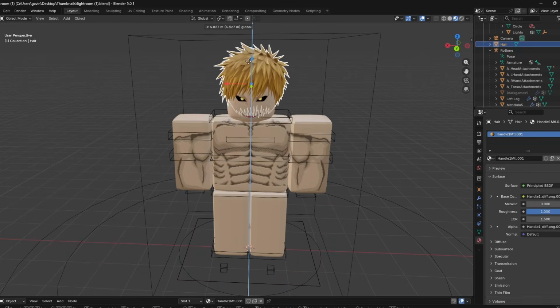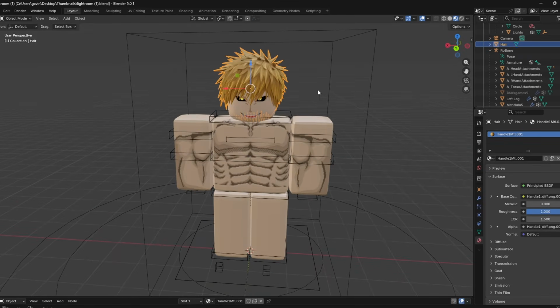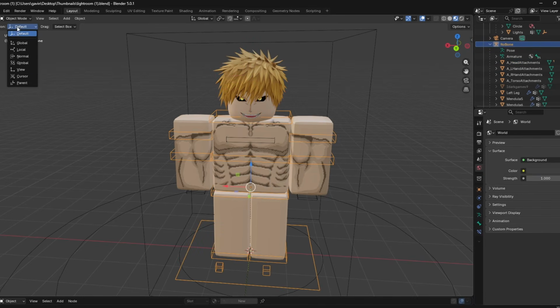Now we're gonna do the same thing that we did with the face, right? Boom. And then again, click on the hair, head attachments, Control P, object, and again, once you go into pose mode, it'll stay on there. And now do this with anything else you need.